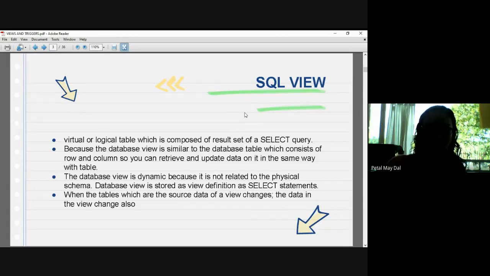When you say SQL view, it is a logical or virtual table composed of the result set of a select query. Recall the views we had in Database 1. A database view is similar to a database table, which consists of rows and columns, so you can retrieve and update the data on it in the same way as with a table. That's what we call an updatable view.